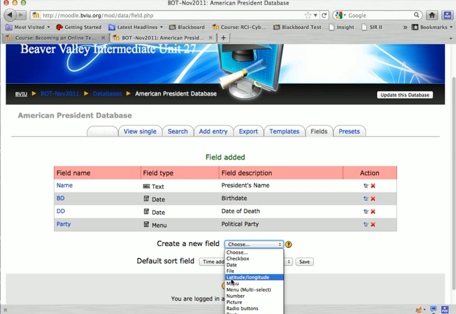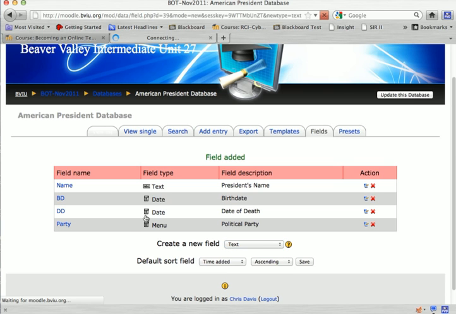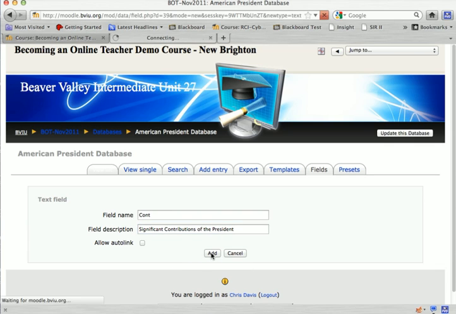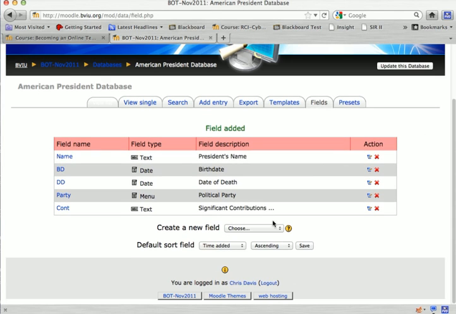And then finally, I'll put in a text field. We'll just make it very general here. Click Add. Okay, so now I have all my fields set up. If I need to edit or delete any of these fields, I can edit by clicking this button, or I can delete fields by clicking this button.